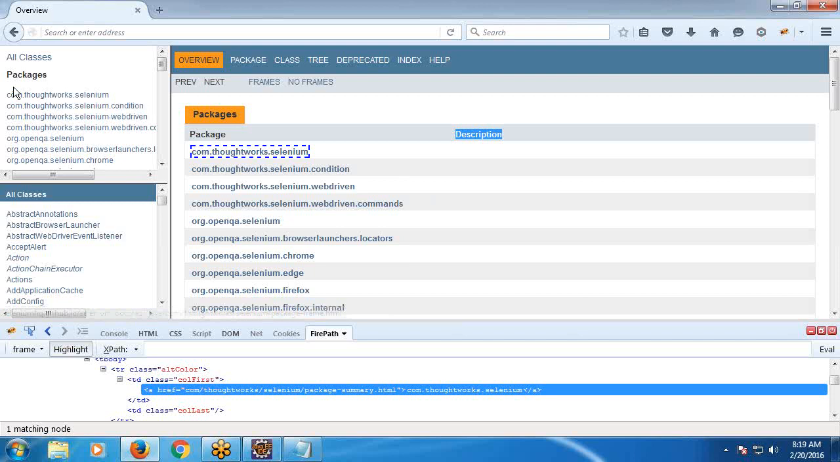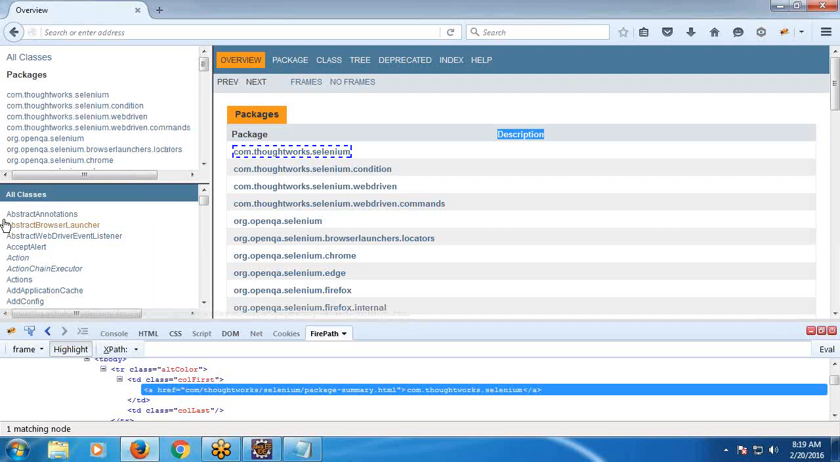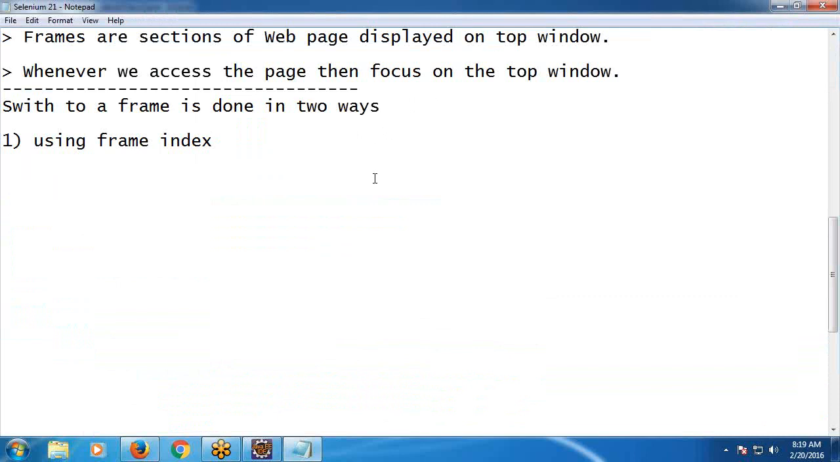Say first one, top left to bottom right. Top left, zero. Total three: 0, 1, 2. Top left 0. Next, second one, 1. Next, the third one, right side, 2. See, index starts from 0 to n minus 1, top left to bottom right. See, using frame index we can switch to a frame from top window.